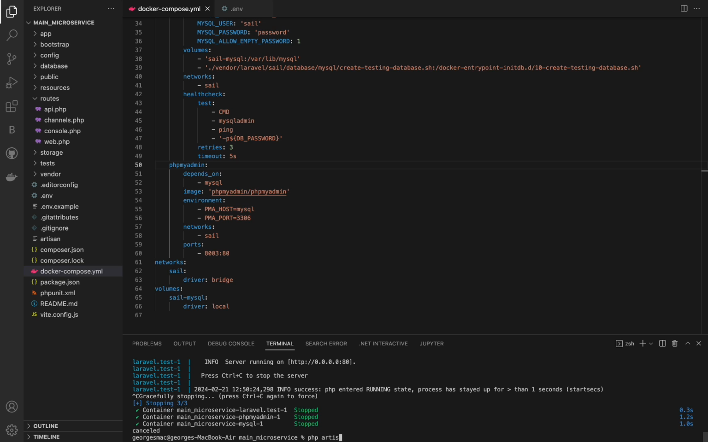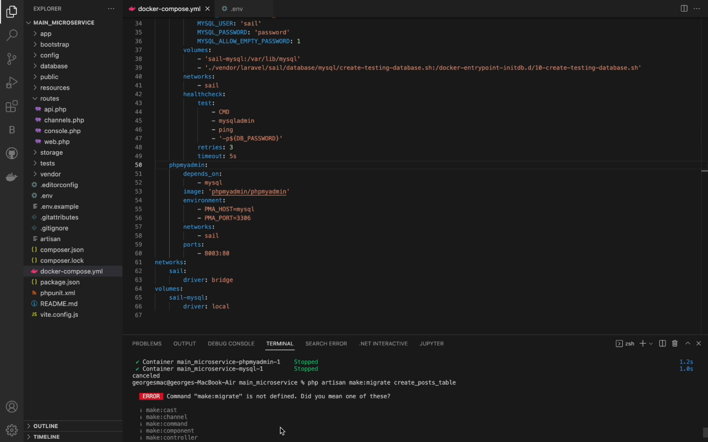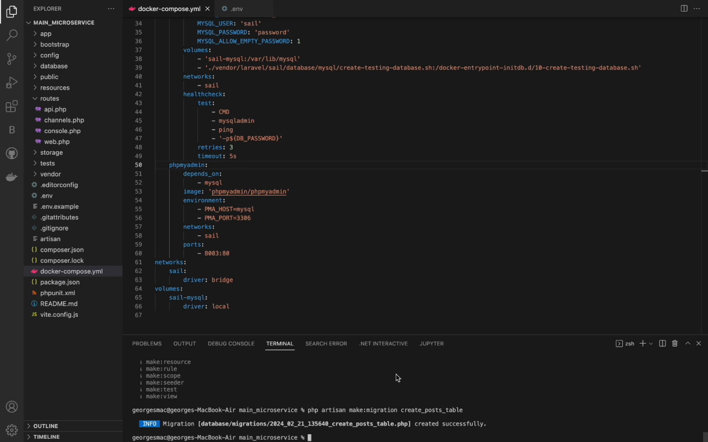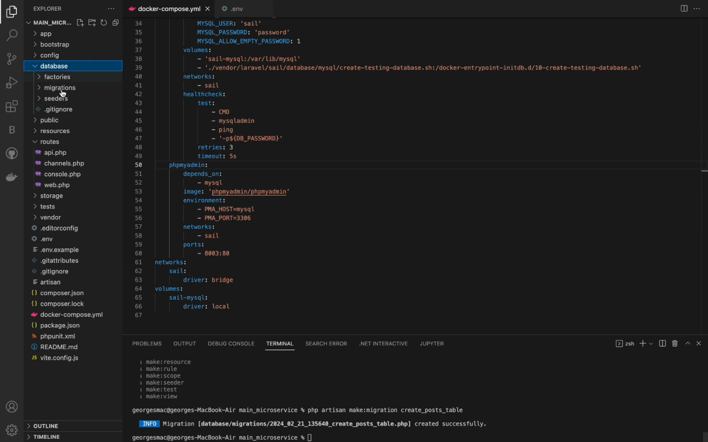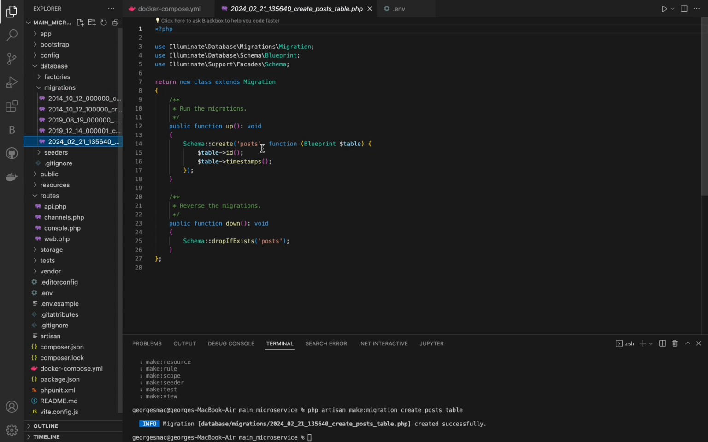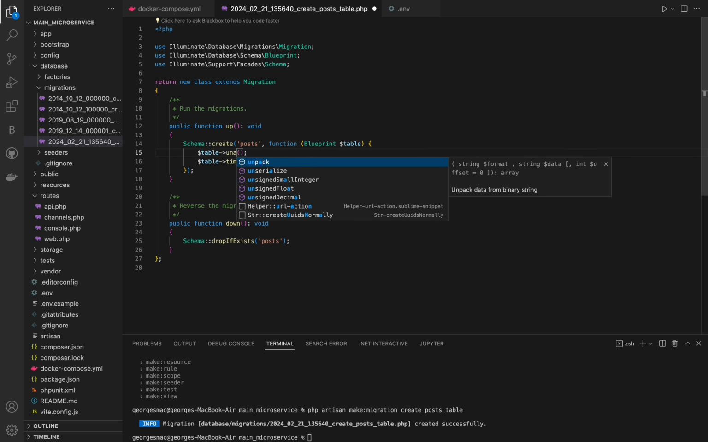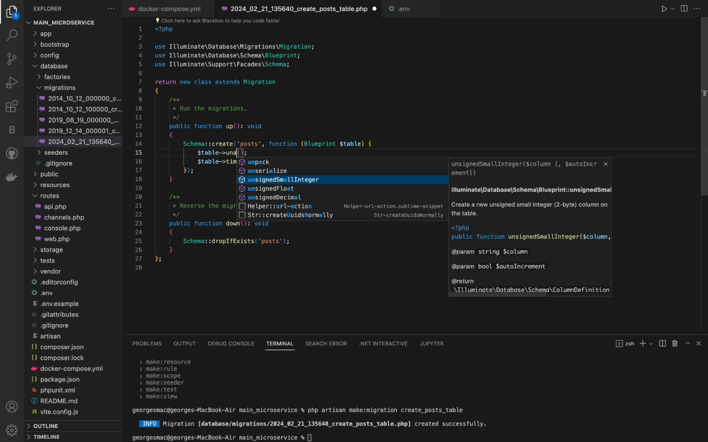Now we need to make our migrations inside the main app. We will make the posts table using the php artisan make migration command. And then inside of it we will first edit the ID because we don't want it to be an auto increment, we want to take it from the admin app, and then we will add title and image.